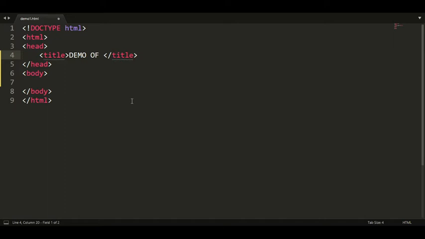Now there are many tags. You can see this h1 tag. Then we only have to write h and the number of the tag you want to use, like h2 tag. This is h2 tag. Then h3 tag. Then h4 tag.